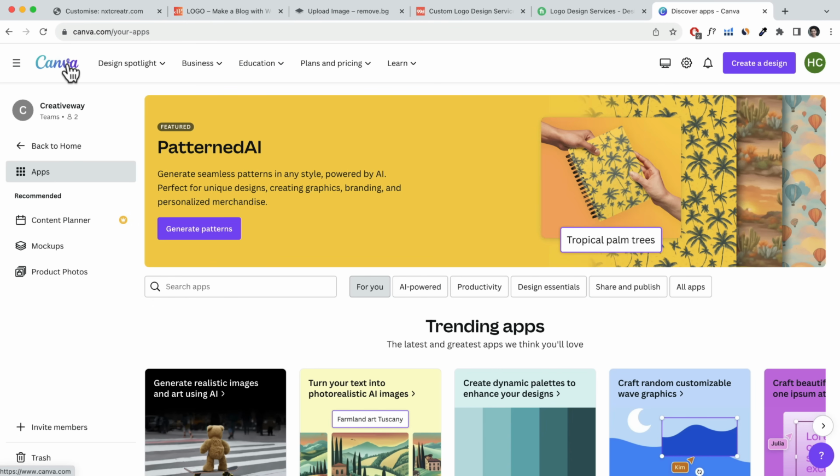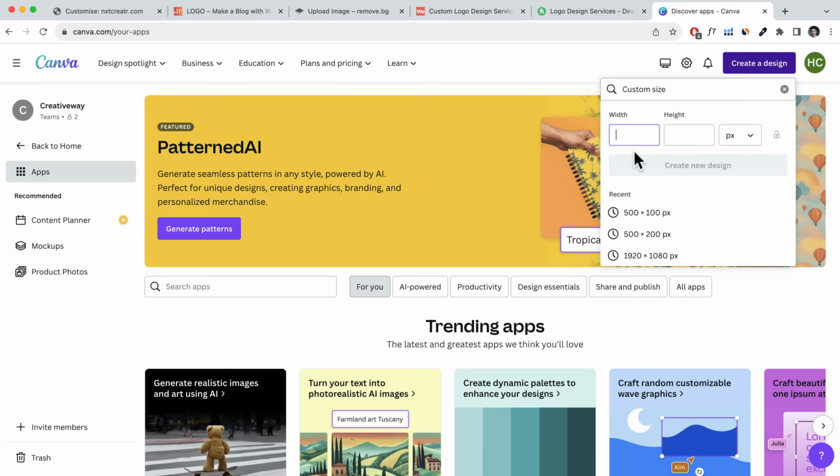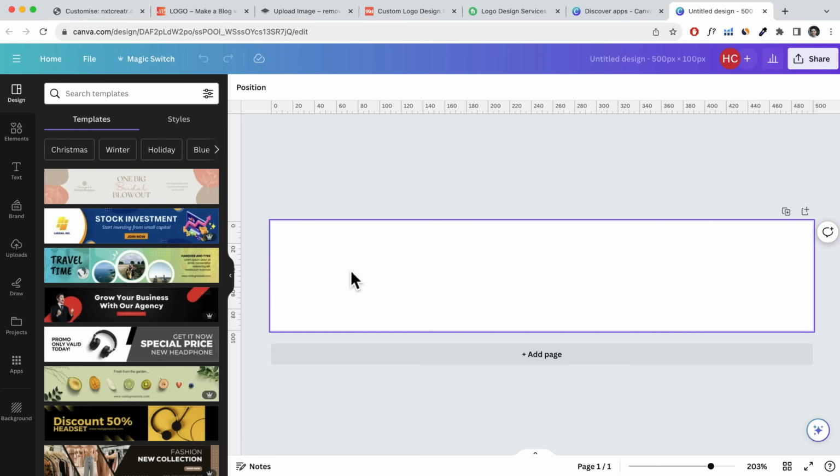So what I recommend you doing is go to canva.com and you can log in with your Gmail, or I think connect it with your Facebook. And on the top over here, click on create a design. On the bottom left, you can click on custom size, and we're going to set the custom size to something like 500 in width and maybe 100 in height, and create a new design.